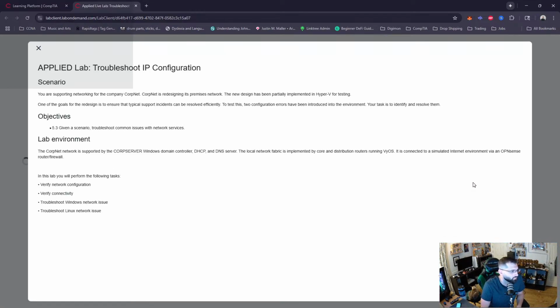So here's the scenario. You are supporting networking for the company NetCorp. NetCorp is redesigning its premises network. I'm fading fast, boys, but I'm going to stay strong for you guys. The new design has been partially implemented in Hyper-V for testing. One of the goals for this redesign is to ensure that typical support incidents can be resolved efficiently. To test this, two configuration errors have been introduced into the environment. Your task is to identify and resolve them.